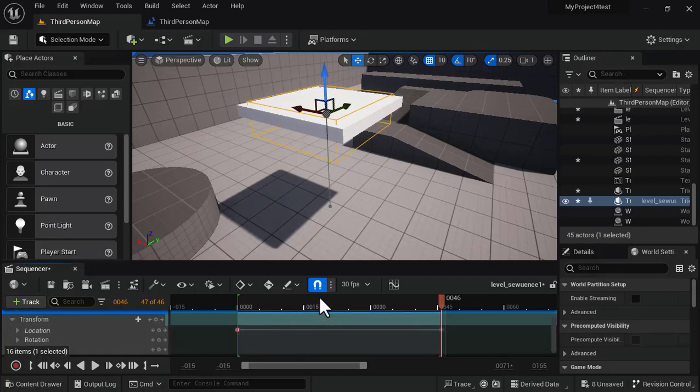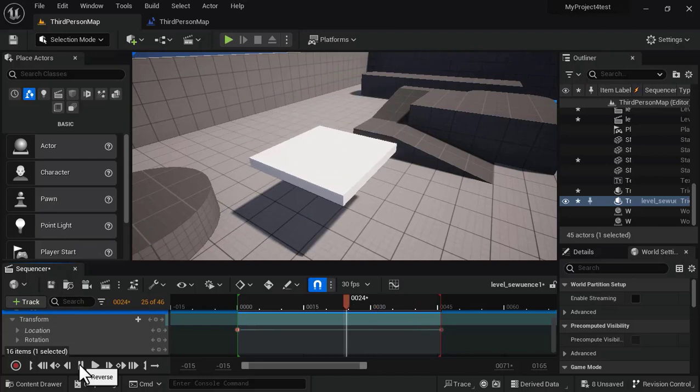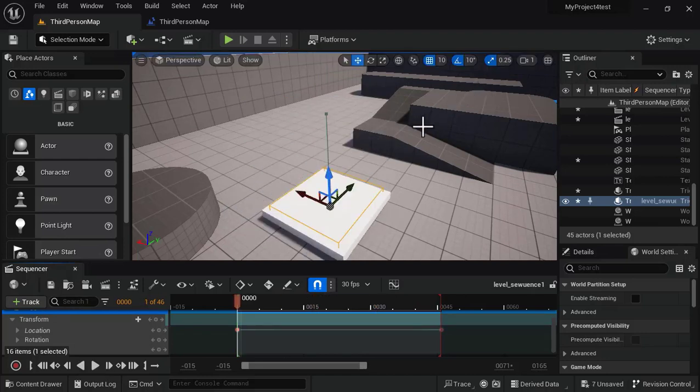Alright, so what we are going to do next is to move on to our level blueprint and start setting the code for the animation to work. So we are going to bring it back and we are going to save it over here, but if you like you can just leave it like that. And the next thing we're going to do now is to open our blueprint so that we can access our box trigger over there.